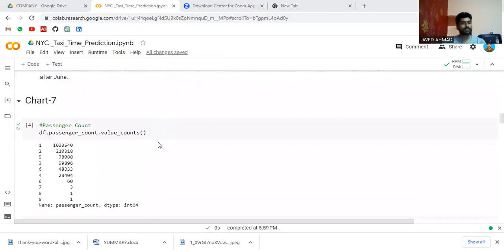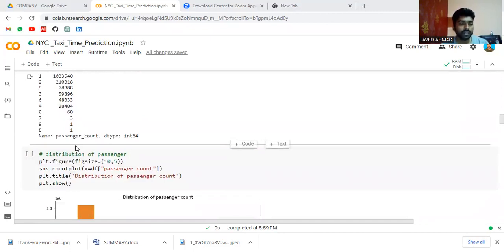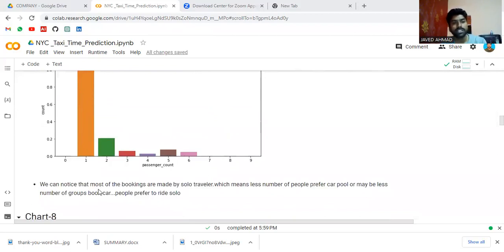If we talk about the customer count, we see that there are 60 rides which have 0 customers. It means maybe the driver entered wrong values, or maybe the driver rides alone to complete their target. By this distribution, we can see that most of the rides are taken by a single passenger. We notice that most of the bookings are made by solo travelers, which means people avoid carpool, or maybe fewer groups book cars. People prefer to ride solo.